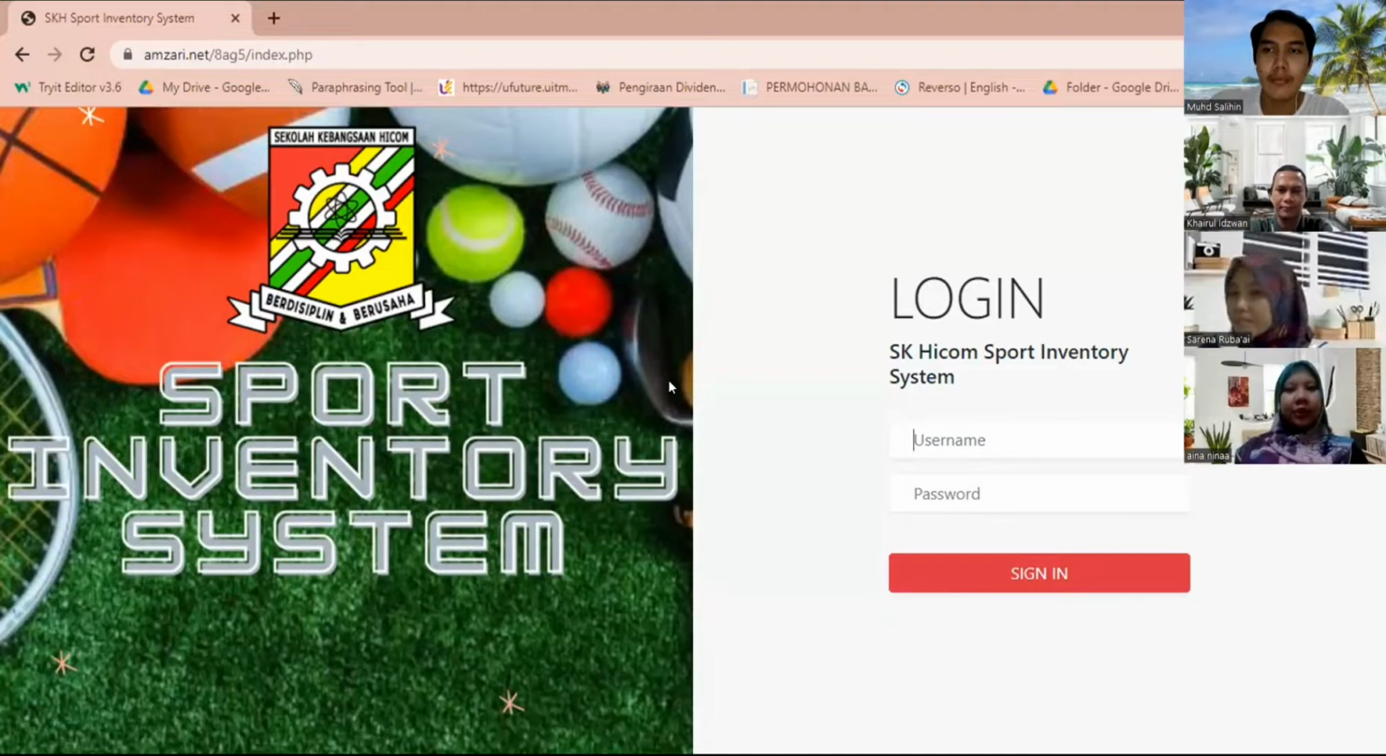Bismillahirrahmanirrahim. My name is Nuraina binti KAMARUZAMAN. Now I will explain about the interface of the SK HiCom website and the dashboard of SK HiCom. This is our interface of SK HiCom. We have the school's logo on the left side, and on the right side we have the login section, which has a username column, a password column, and the sign in button.